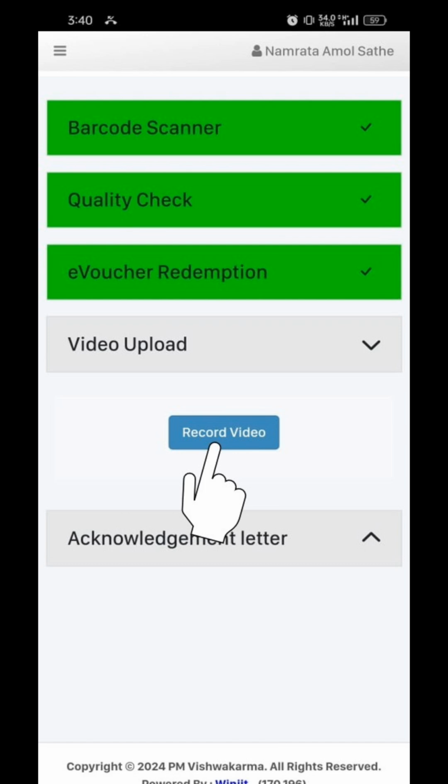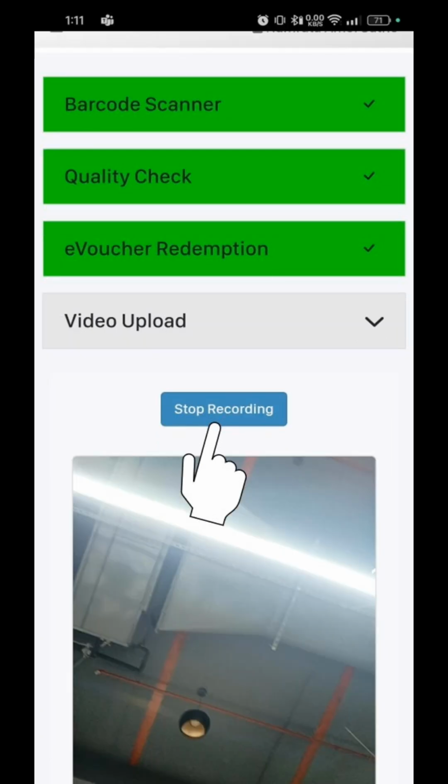Click on the Record Video button. Delivery staff need to do the open box delivery and start video capturing only after opening the box and taking out all items, and the face of the artisan should also be recorded in the video. Once recording is completed, click on the Stop Recording button. Minimum and maximum recording time allowed is 30 to 60 seconds.